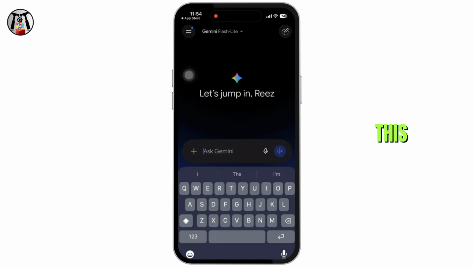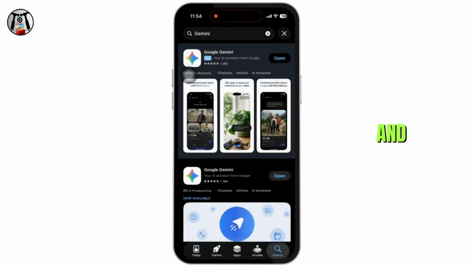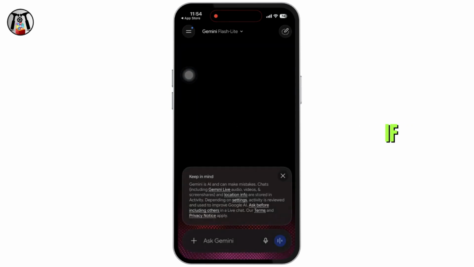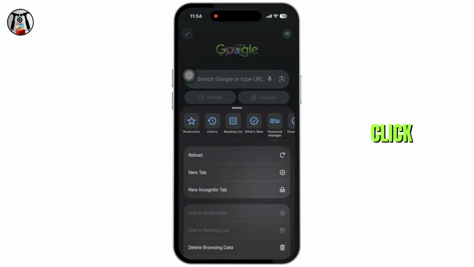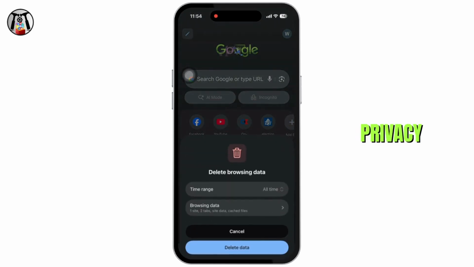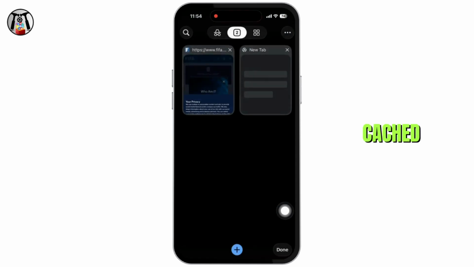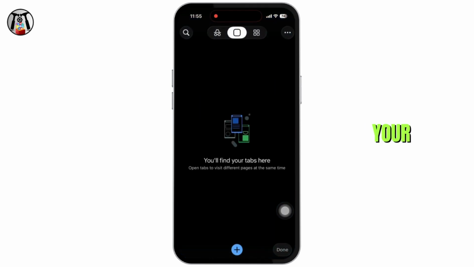Next up, refresh the Gemini page or restart the app. Sometimes these errors are temporary and can be fixed with a simple restart. If the issue continues, clear your browser cache and cookies. On Chrome, click on three dots, go to Settings, then Privacy and Security and select Clear Browsing Data. Choose Cookies and Cached Images, then clear them and restart your browser.